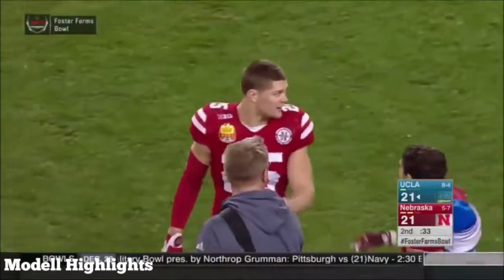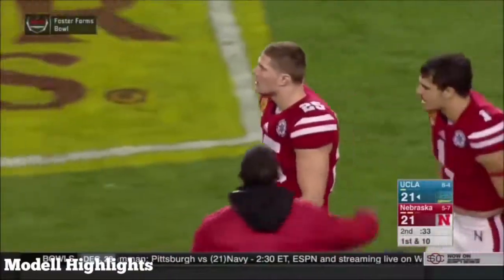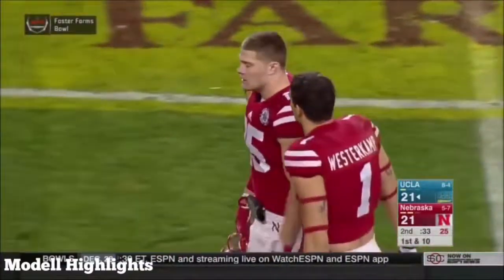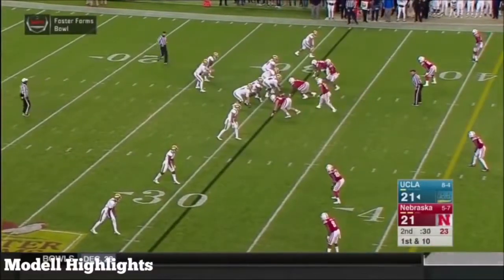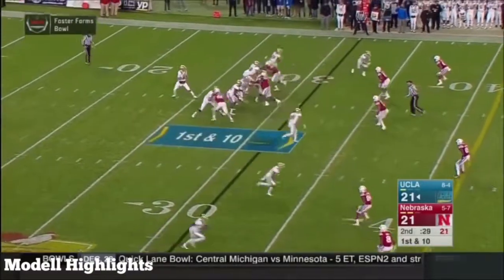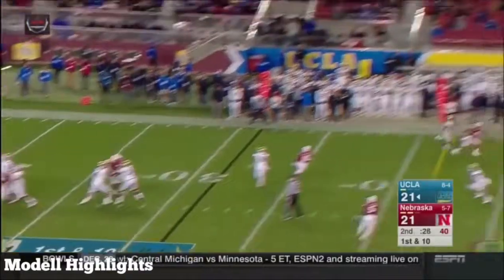I mean, I feel terrible for Nate Gary. He comes up from the safety spot and makes a play. I hope this gets a lot of attention nationally because it's a bunch of baloney.